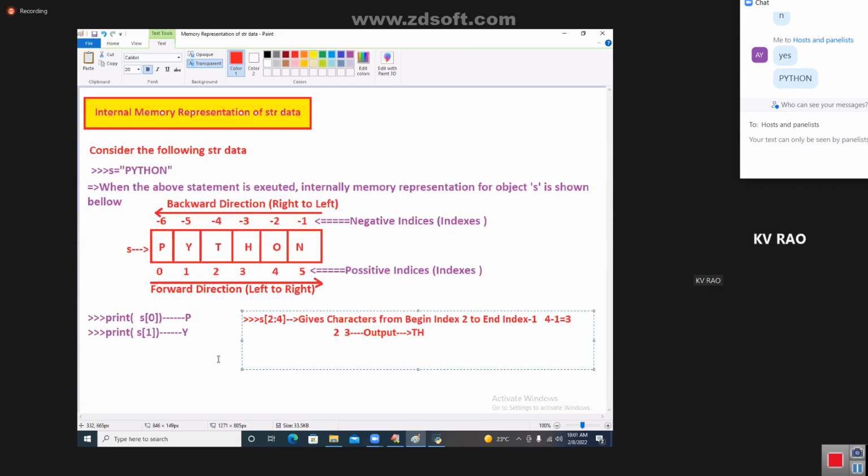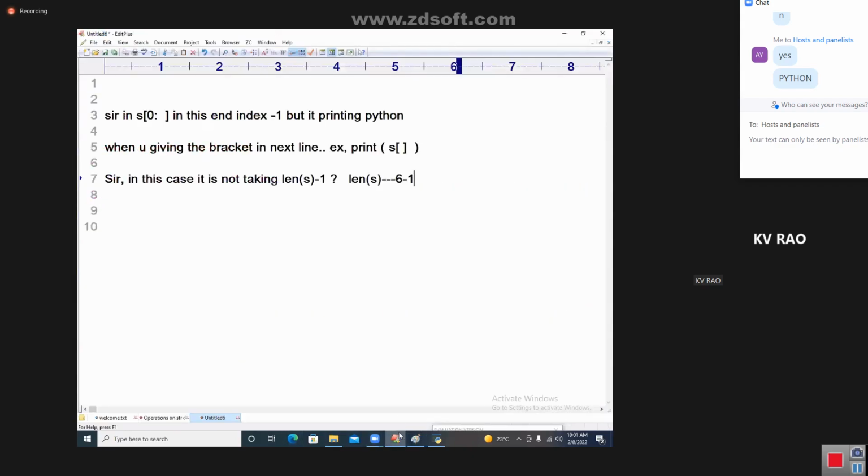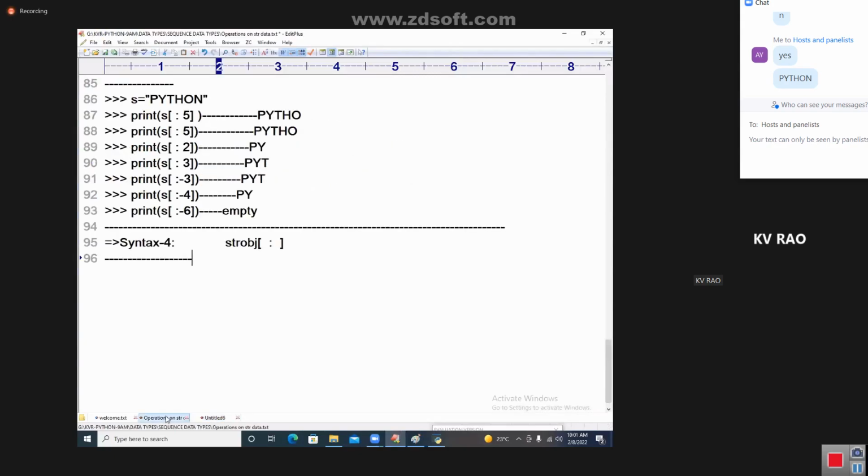And such types of doubts, please take care of by yourself. Okay. So here, strobj of like this. Ram Kumar, are you okay? Is it understandable? Begin index, then end index.